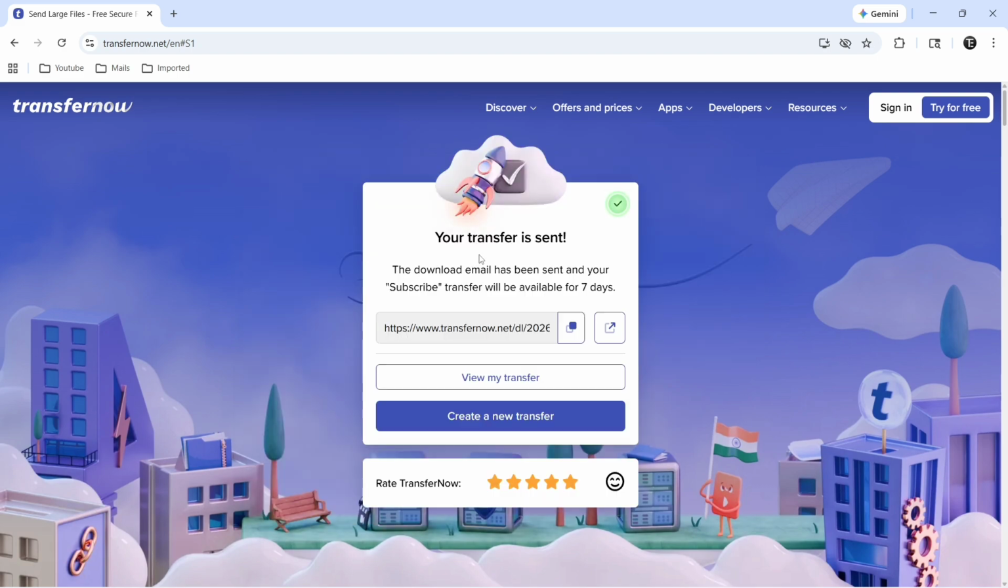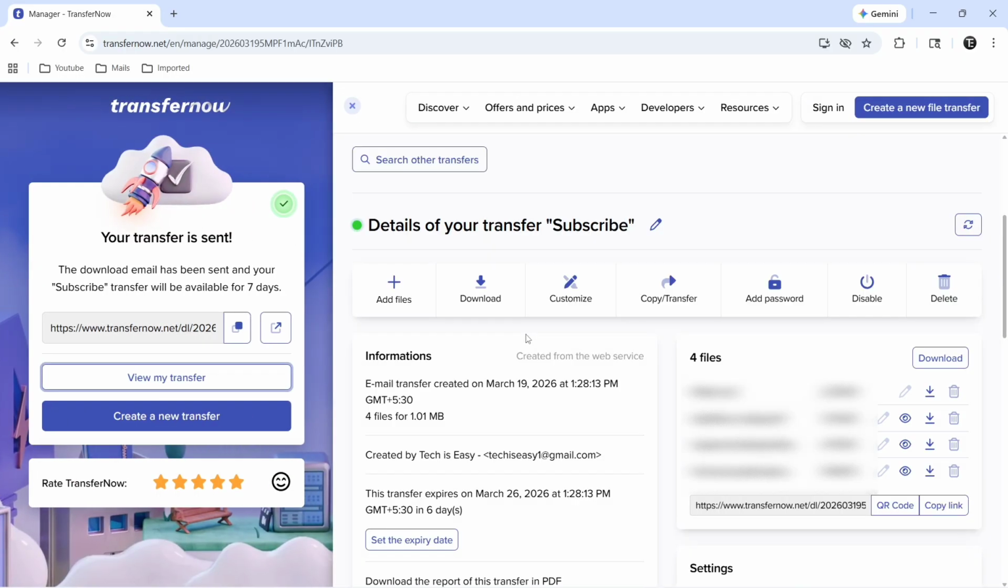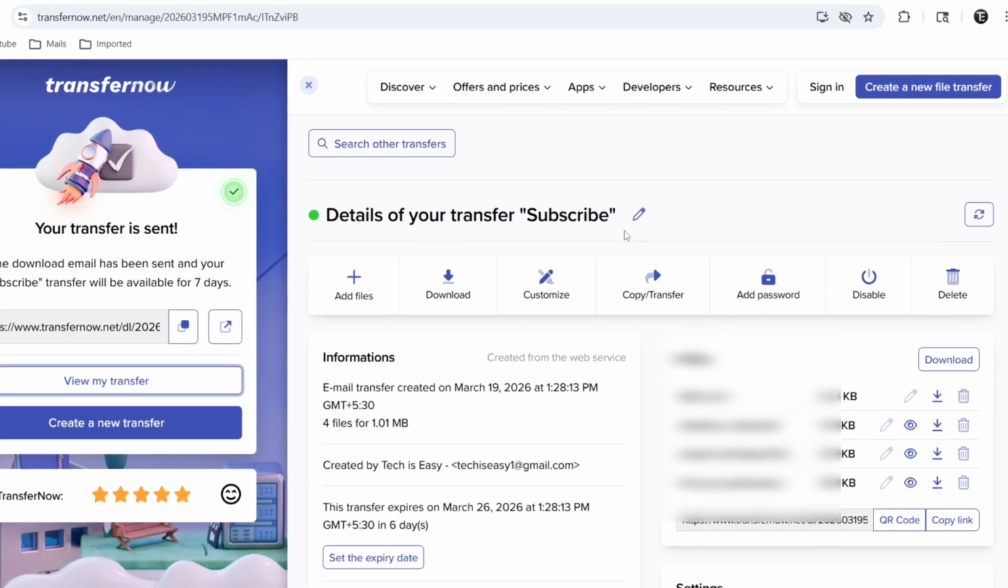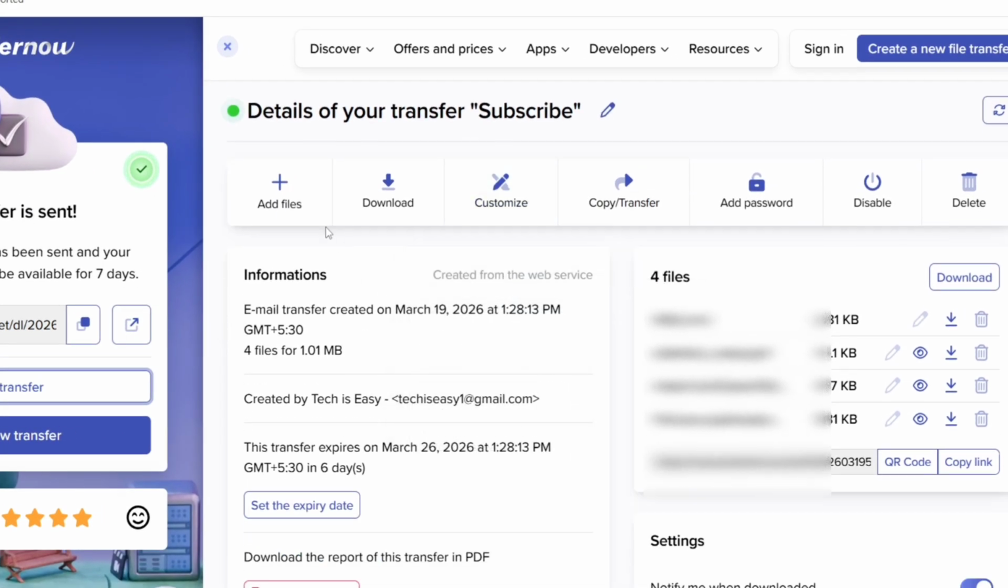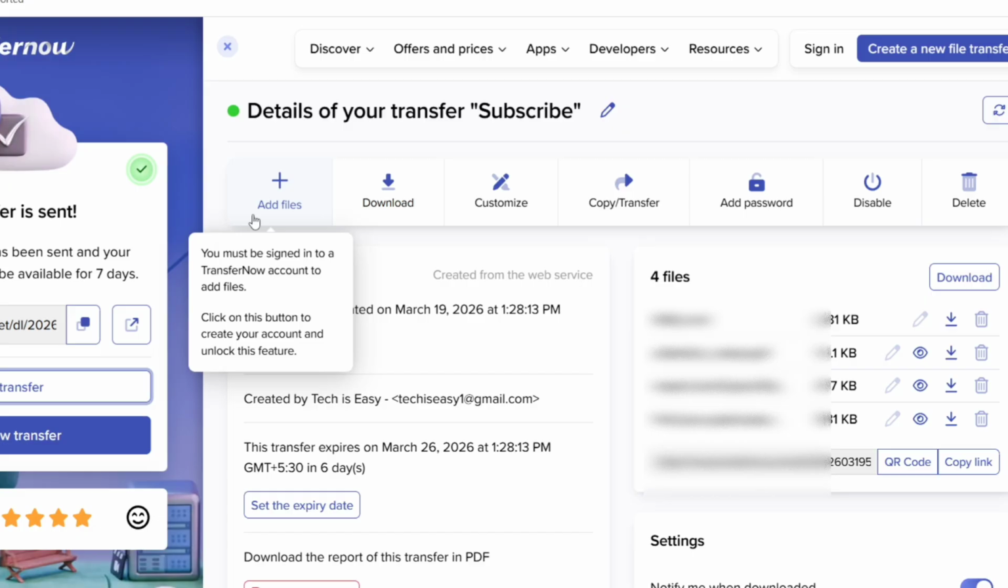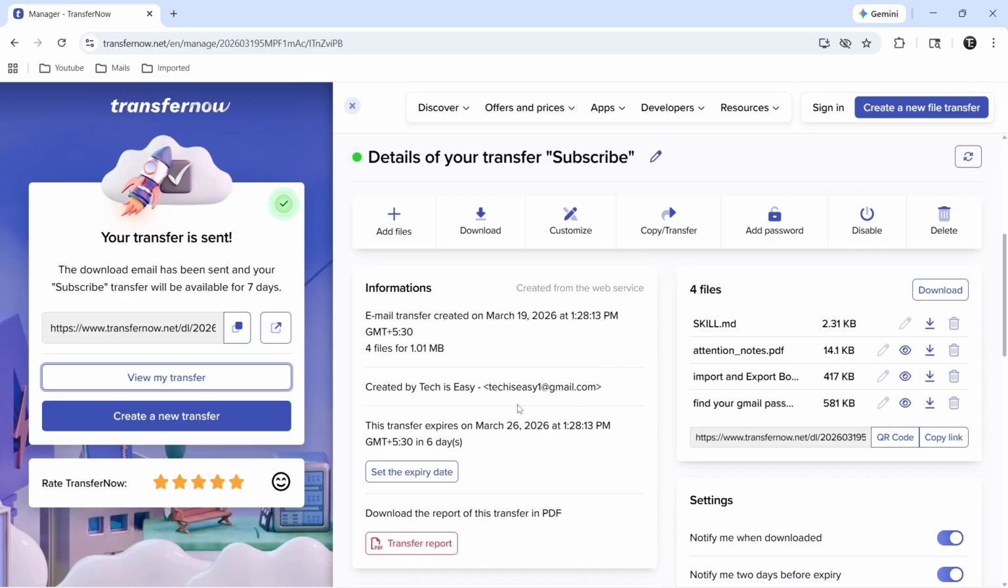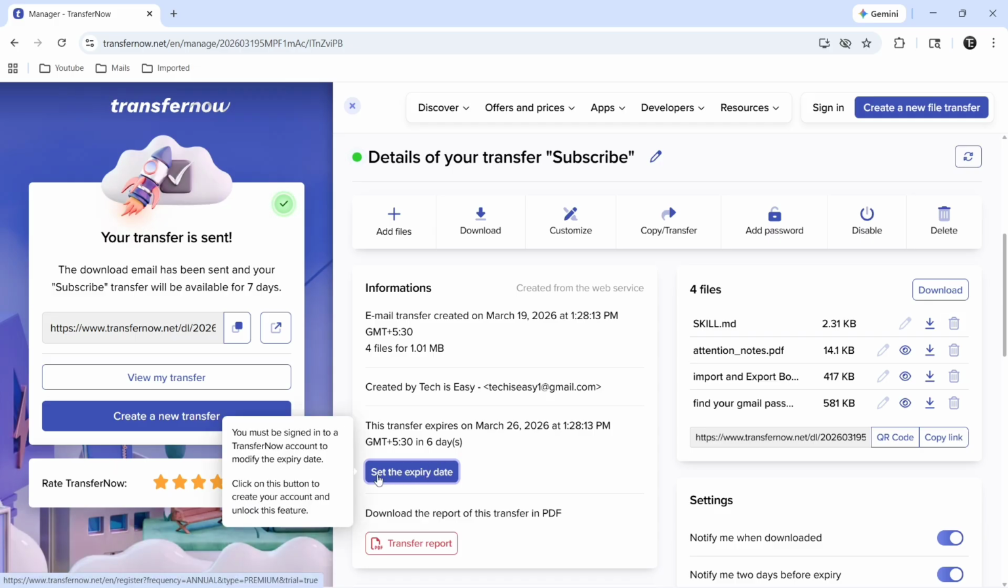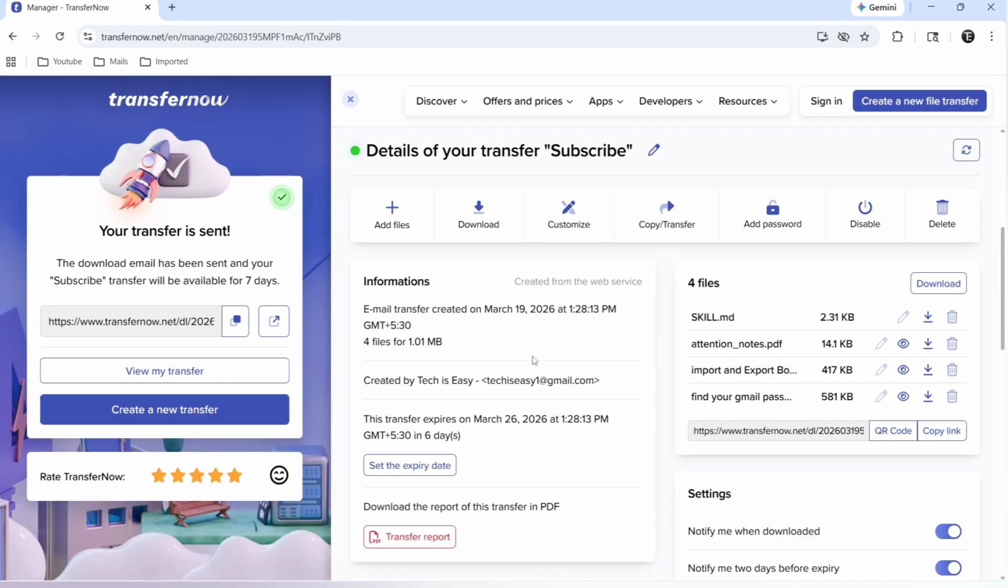So if you want to see more details of the transfer, just click on View My Transfer, and here you can see the details and make changes. So if you want to rename it, you can do that from here. If you want to add more files to it, just click on Add Files. After that, you can see the expiry date is 6 days from today, and if you want to change it, you'll have to sign in and then select Set the Expiry Date. They also have more options like disabling or deleting the transfer, so you can go through this page which contains all of the details.